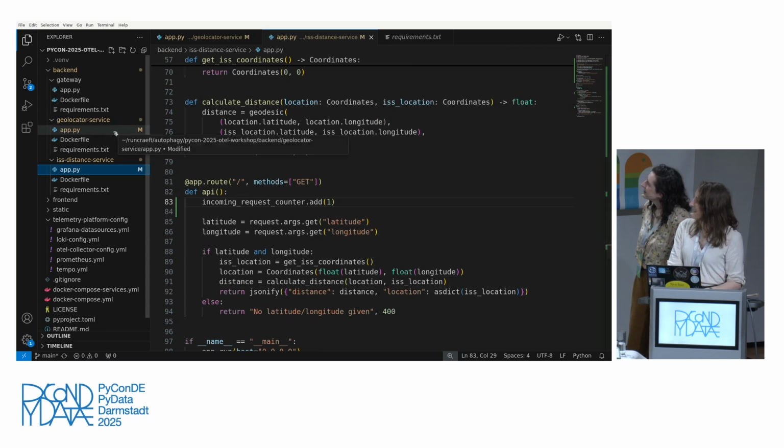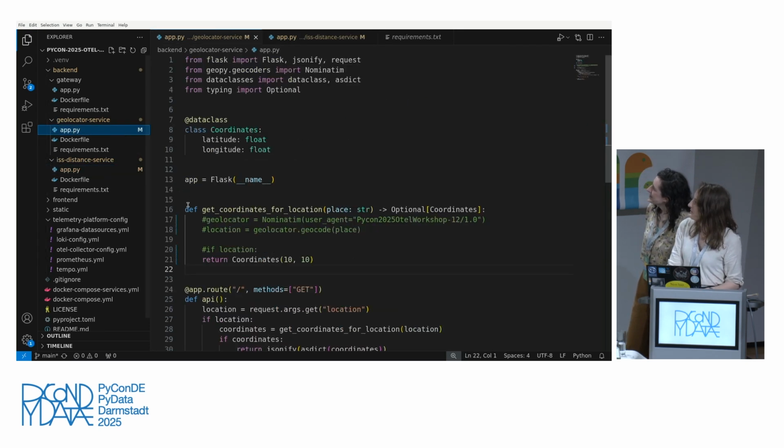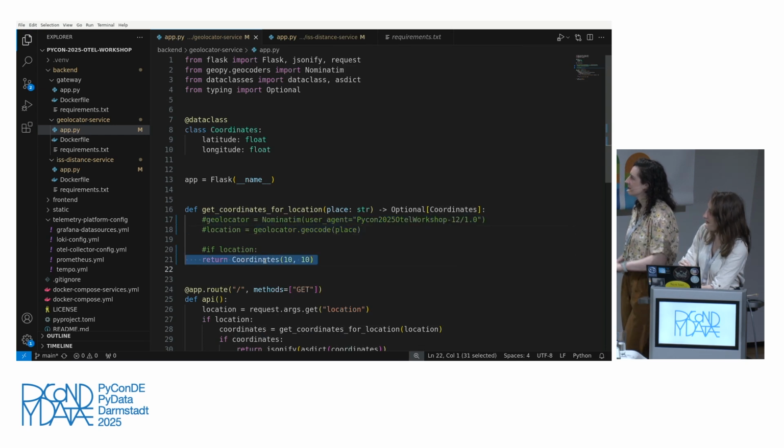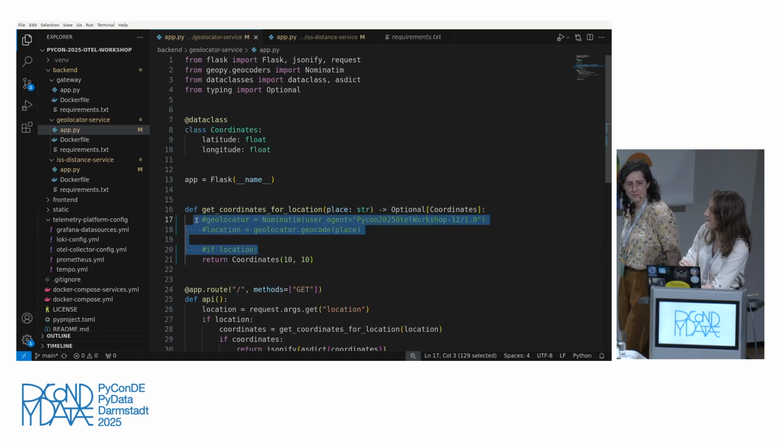Yeah, so in the repo, we've basically just commented out this section in here, and we're just going to return a fixed coordinate of 10, 10. So whatever's in here, just return a fixed value.